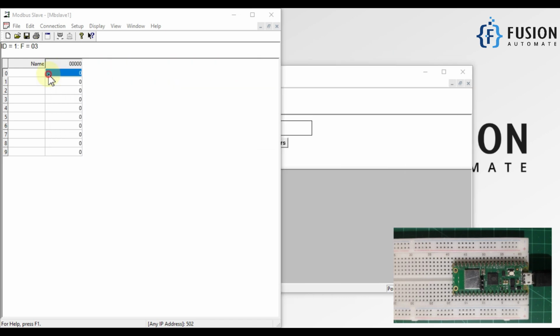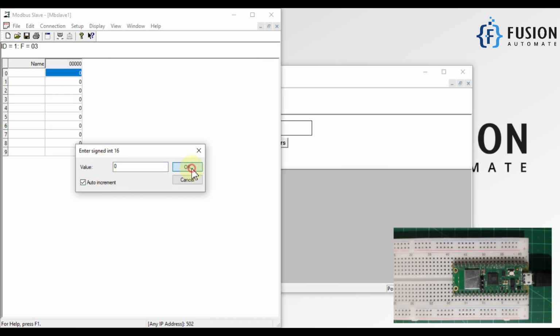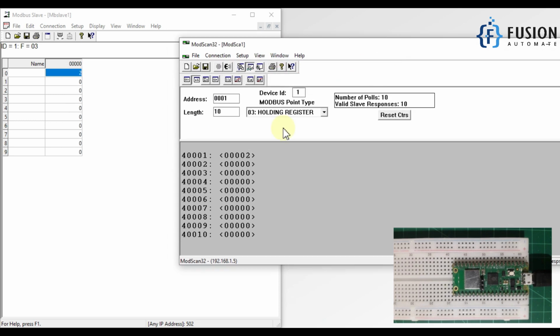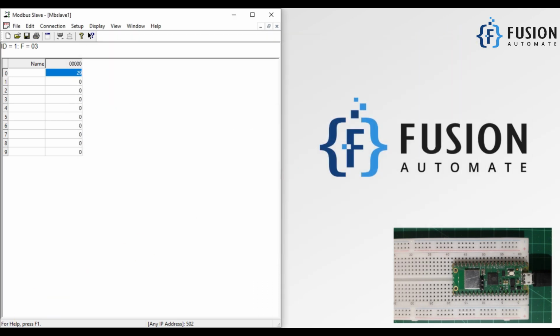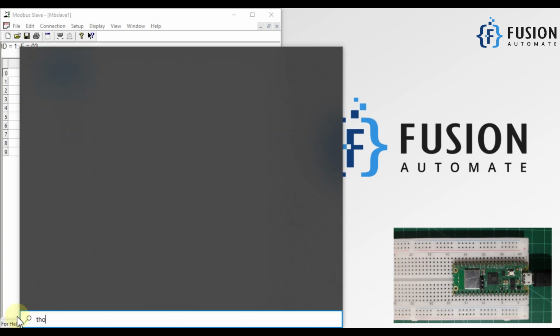Now let me change the value here and set the auto increment. You can see the value is updating here as well. So our Modscan acts as a Modbus TCP client which is reading the values from Modbus Slave software. Now I want my Raspberry Pi to work as a Modbus TCP client. So let me disconnect Modscan 32. Now we will open our Thonny MicroPython IDE.